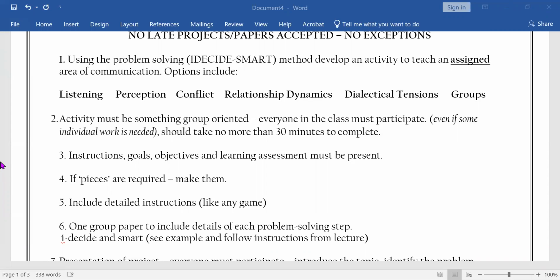You're going to create an activity, and it has to be something that's group oriented. Everyone in the class needs to be able to participate, not one or two people. Even if people have to do individual work, if we have to put them in breakout rooms, you can decide that, but we need to make sure everybody is doing something so people aren't sitting there bored or not engaged. And this should take no more than 30 minutes to do. Maybe if you play a second round, it could take longer, but certainly getting through the first round shouldn't take any longer than 30 minutes to complete.